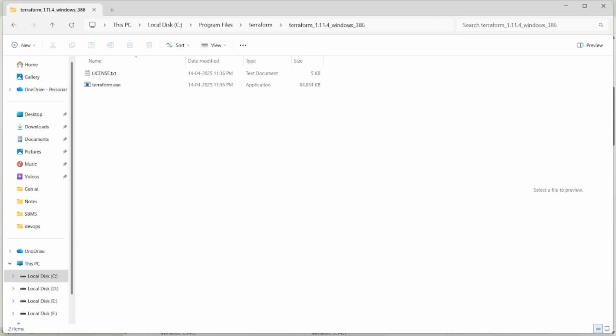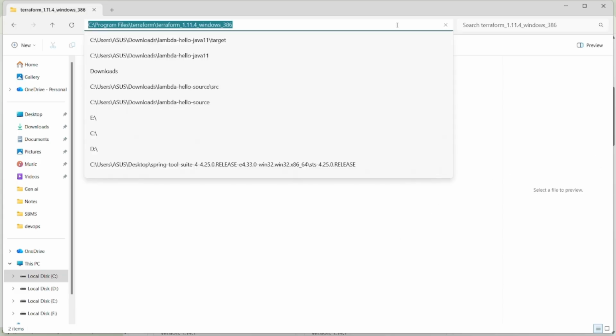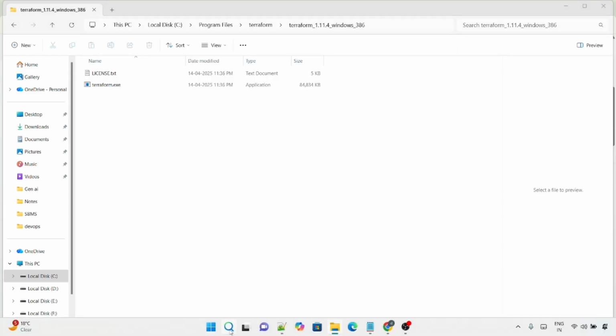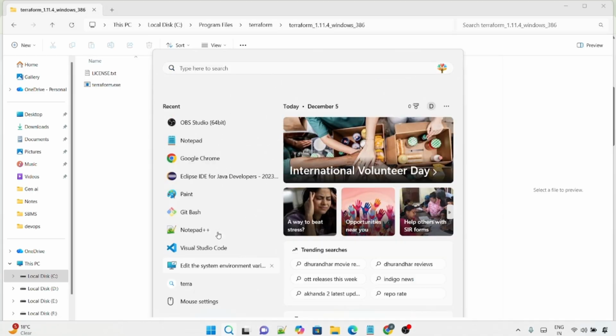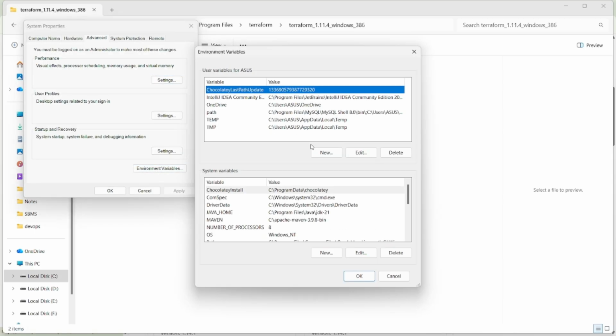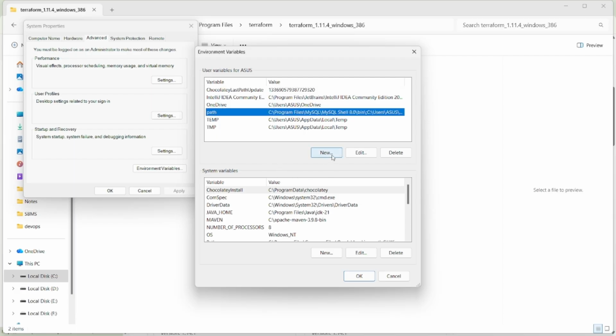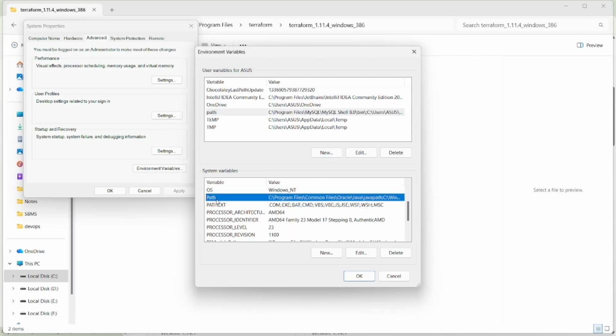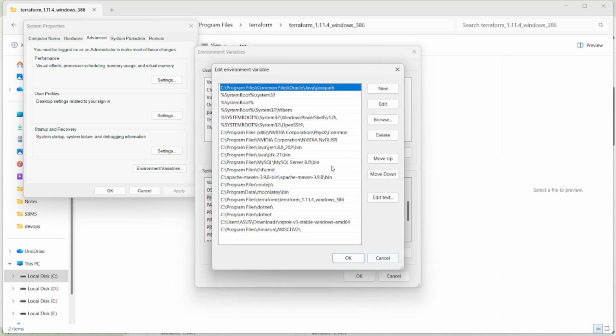Once we set the path in the system environment variable, we need to verify whether Terraform is installed on my machine. I will copy this path. After that, we need to search for the environment variable, edit it, and in this environment variable select the path. Here we have the path, and we need to select it.